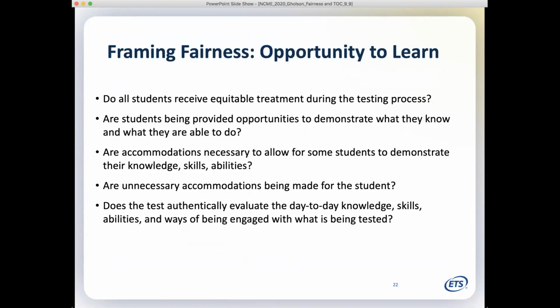We often don't see enough about opportunity to learn and how students are able to demonstrate their knowledge, skills, and abilities when we look for evidence around those. We don't know which subgroups the DIF analyses were conducted for, and sometimes it's just the basic subgroups that are required. Next slide.